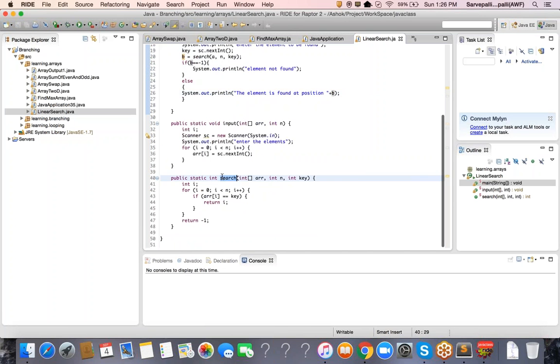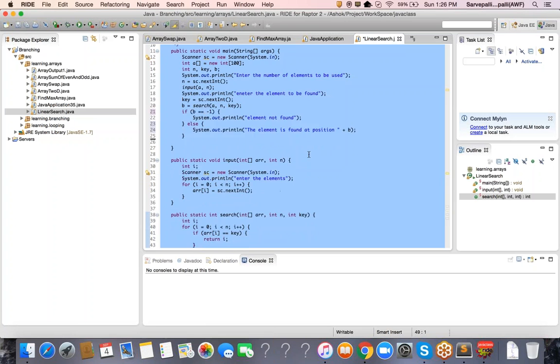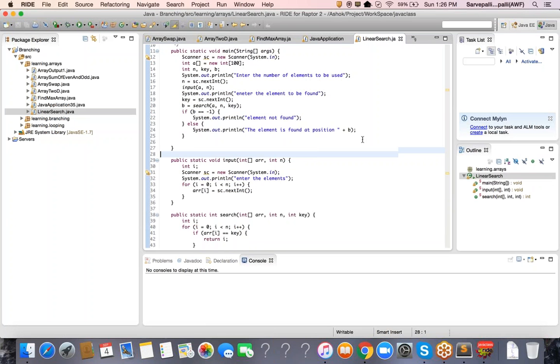Anyone can call a search function, not only from your class, anyone. They can use this as a utility by passing an array, number of elements and key. They will get the index where it is there. If it is not there, they will get minus 1. Clear, guys? Any doubt in this code?